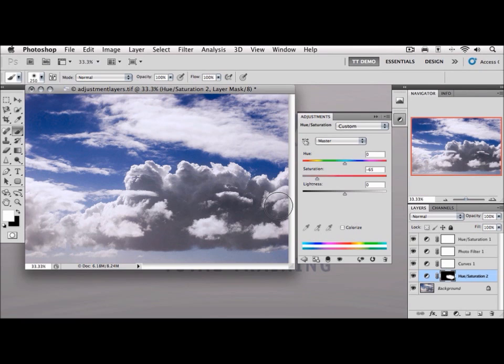Now, notice what's happened in our layers panel. The Hue Saturation layer mask has been updated. It's no longer a completely black mask. We've got areas of white. Those represent the brush strokes that we just made. Let's take a closer look at what's just happened.